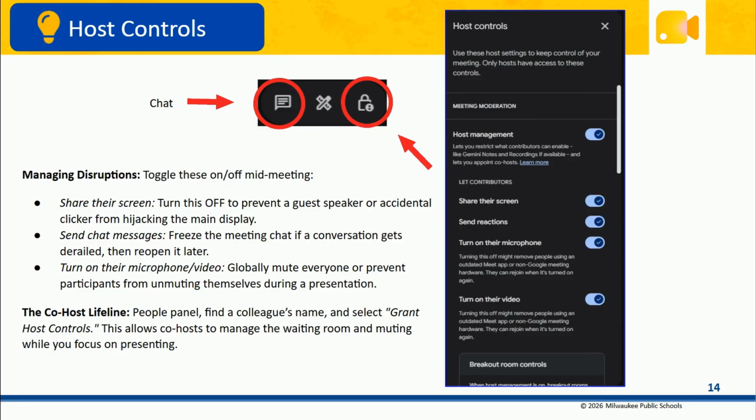We're going to skip the middle one for right now, and we're going to look at the one all the way to the right, which is the host controls. That is what that screenshot is right there. The host controls are very valuable because you can change them mid-meeting. You can set them up before the meeting. So you can determine if you want your participants to be able to share their screen.